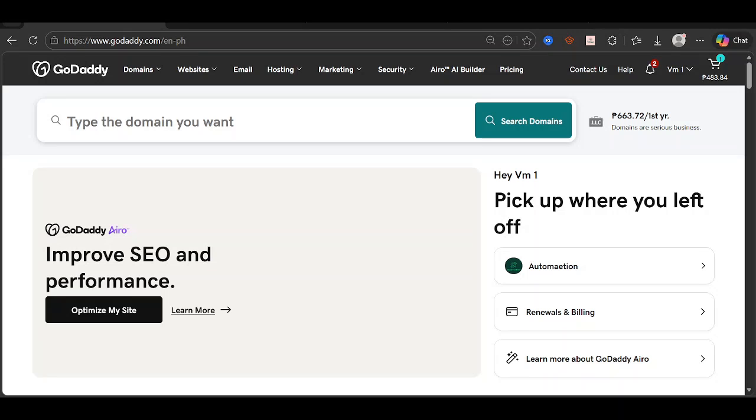In this video, you'll learn how to add PayPal to GoDaddy Website Builder so your customers can pay you quickly and securely. We'll walk through each step slowly and clearly, so even if you're brand new to GoDaddy or online payments, you'll be able to follow along without any trouble.